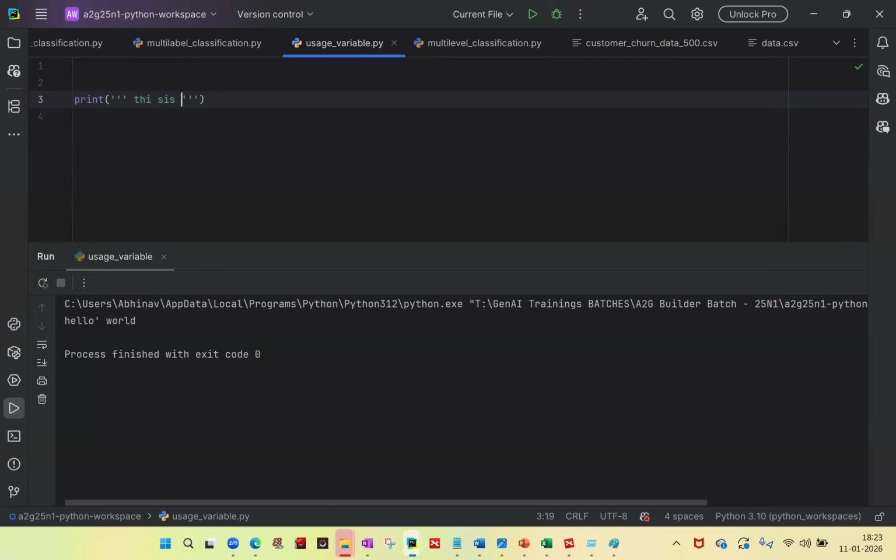This is Python. I am writing, right? If I run it, it will run as usual. This is Python. Now the benefit of using this is that you can use double quotes and single quotes inside it without providing the escape sequence. So if you run this, you will be able to use double quotes and single quotes inside the triple quotes without any issue.